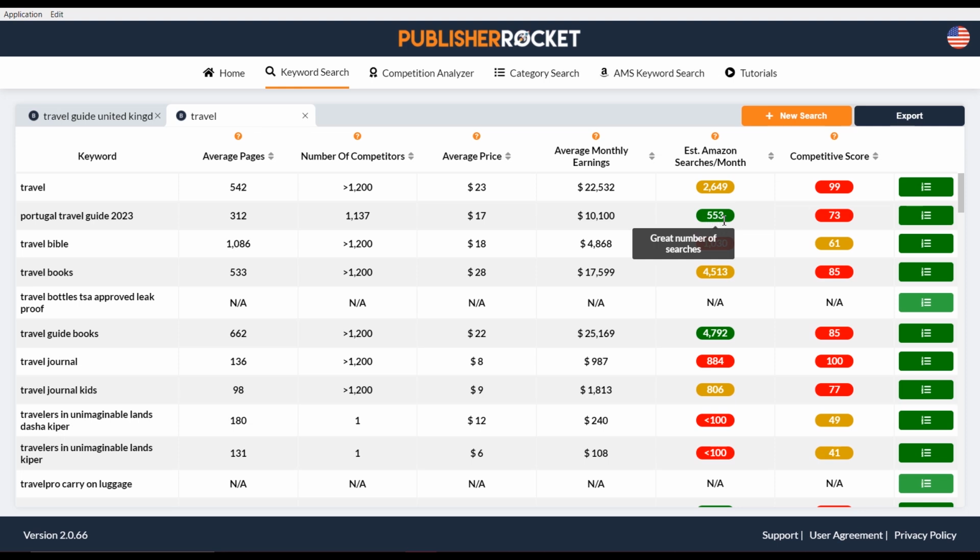Even though it's higher than this, you can see this 553, but it's green. It's showing yellow because when you look at the competition, it's very competitive, 99. This one is also very competitive, but it's lesser than this. That is why the score here is showing green, because of the lesser competition it has. Whatever the case is, these two keywords, Portugal travel guide 2023 and travel, I don't advise you to go for at this moment, because here it's showing red, and here only one is showing green. So that's how you keep on analyzing them.